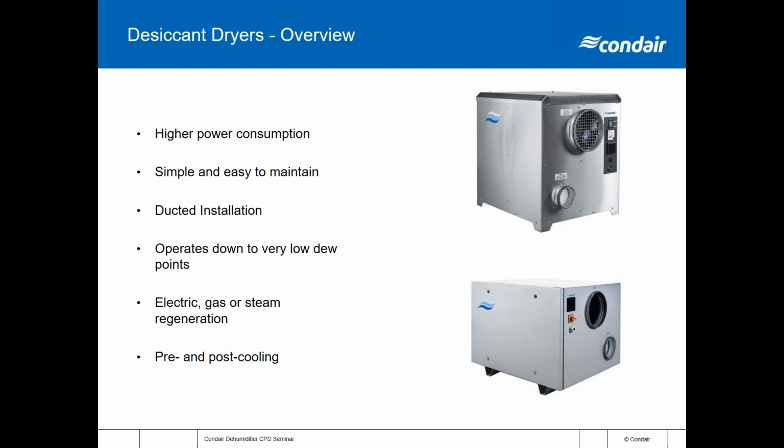Next, we'll have a look at desiccant dryers. So this is a pretty good example of a desiccant dryer. You can see we mentioned we've got 2 different airflows. You've got your supply air here. Supply air is always going to be bigger than the return air. And then you've got the power and controls.